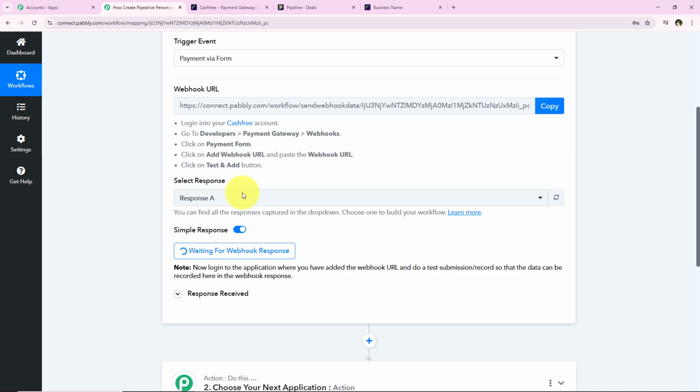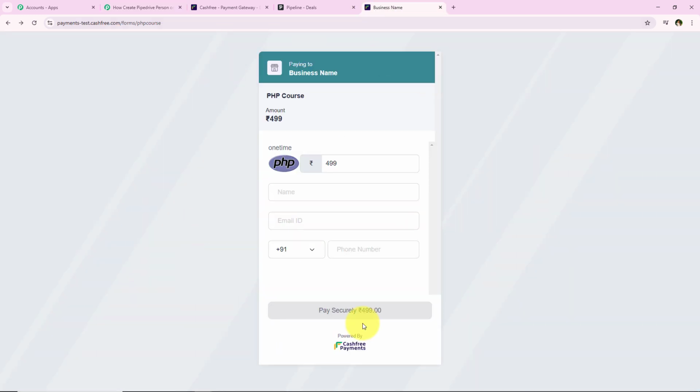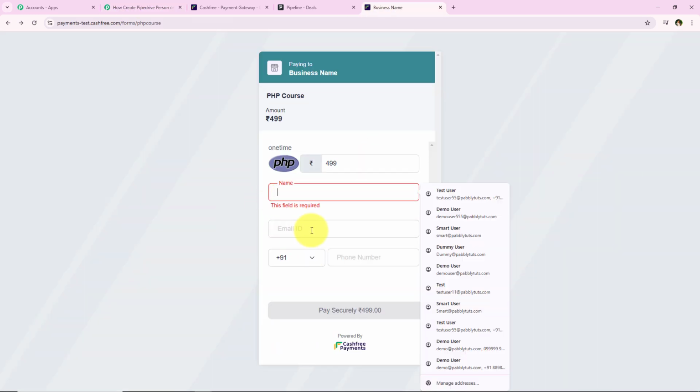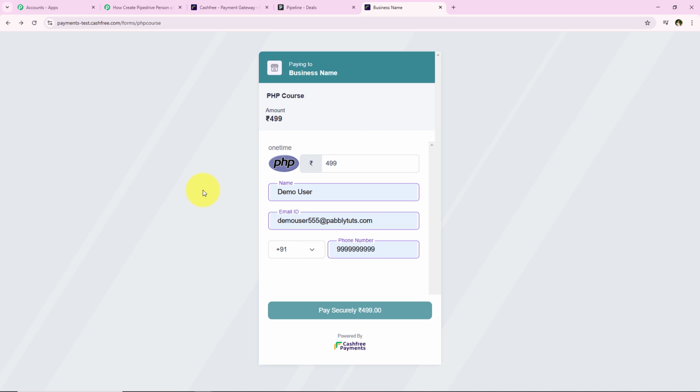So over here I want to capture this webhook response which is related to my payment form. So I'm just going to open the payment form right from here, and as you can see, this is the payment form which we connected right now with our workflow. So what I'm going to do is the test submission for this form only. Let's say for the first name I'm just going to keep it as demo user. For the email ID I'm just going to keep it as demo user 555@pabblydudes.com. You can see the phone number too.